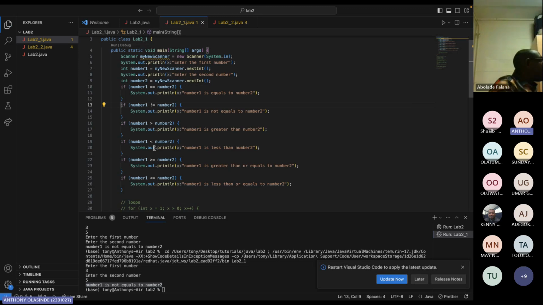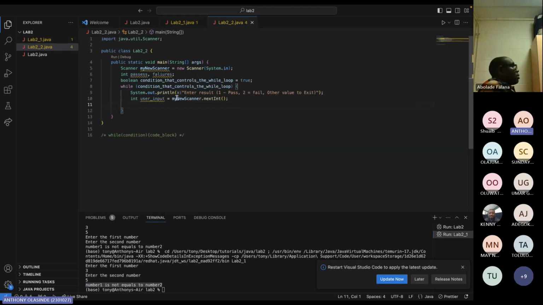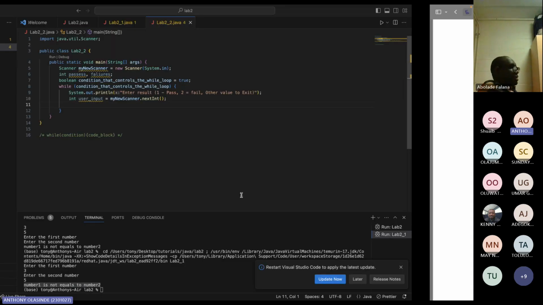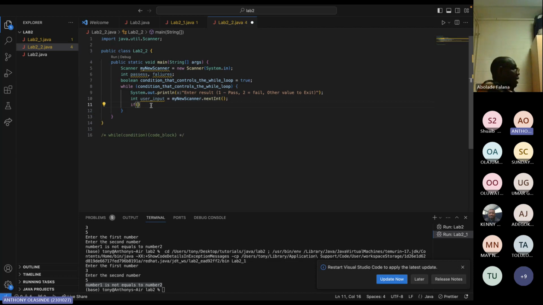There is if, there is else if. If is a single statement. Else if, if is a separate statement. Like if you have multiple ifs, they are separate statements. But once you introduce else if, then until the last else, everything inside that statement is a single statement. Continue. So that will be helpful in what we want to do here now. Increase passes if 1 was entered, or failure if 2 was entered. So what we want to do is, if user input equals 1, right?